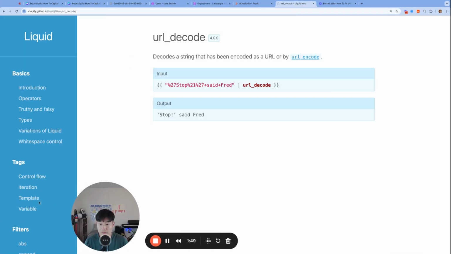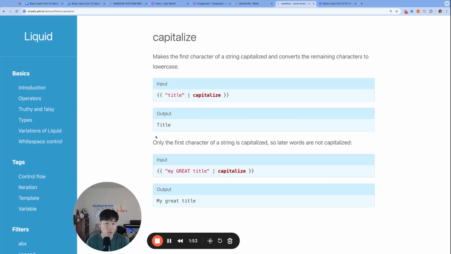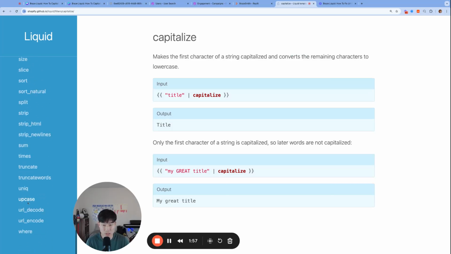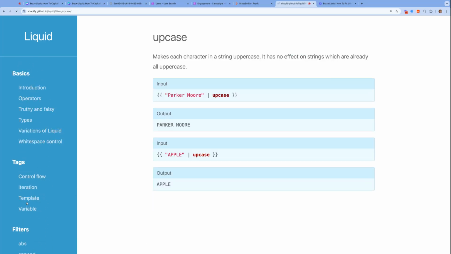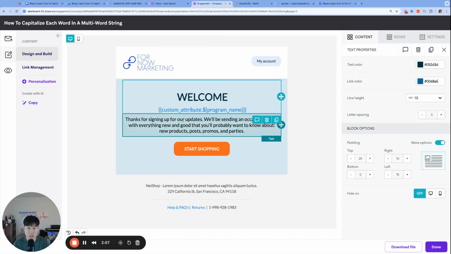Okay, so that's fine, but obviously we want to capitalize every word. There is a filter called capitalize, but there is no capitalize-all filter. There is also upcase, but upcase is actually capitalizing every letter. So we also don't want that either. That feels a little too aggressive. So what does that look like in Liquid?